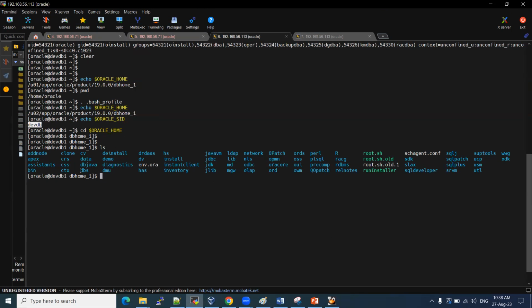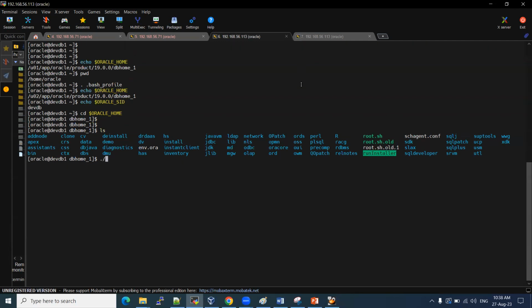This database we can install in two ways. One is response file, silent mode, and another one is GUI mode. We are not going with silent mode. We are going with interactive mode, GUI mode. So we have our installer, this is the driver tool to install your database.